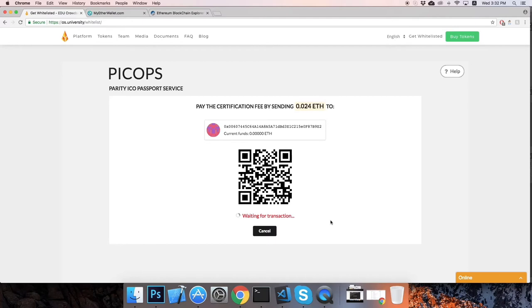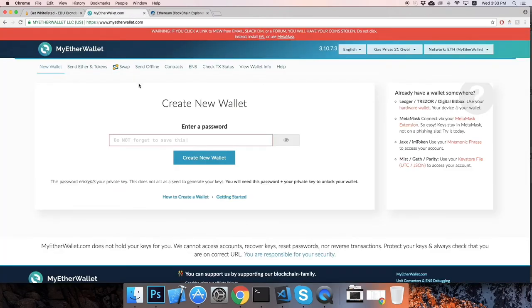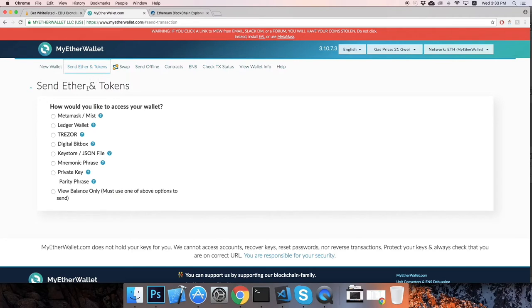Now you need to pay a small certification fee to PICOPS Passport Service by sending 0.024 ethers to the address you see on this screen. To send this amount, you need to access your Ether wallet. In the case of the video explainer, we are accessing our Ether wallet from myetherwallet.com. As long as you use such online services, remember to make sure that you are using legitimate, valid websites with valid and legitimate certificates. In the case of myetherwallet.com, you need to click Send Ether and Tokens from the main navigation menu.